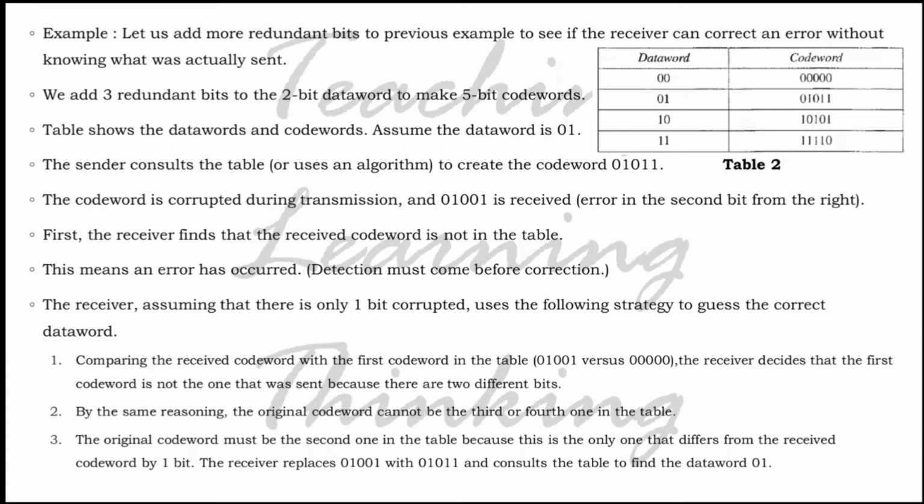The table shows the data word and code word. Assume the data word is 01. The sender consults the table, using an algorithm, to create the code word 01011. So when the data word is 01, it will create the code word 01011.